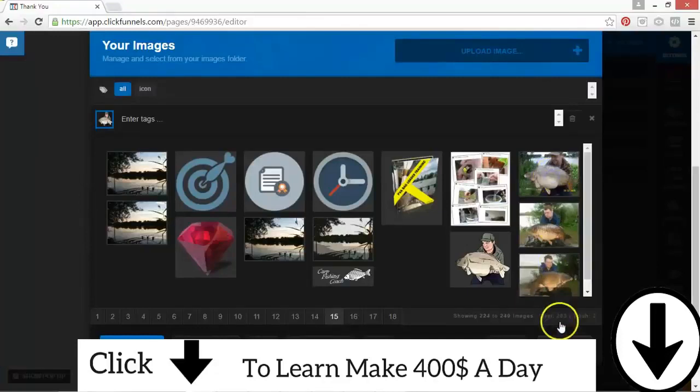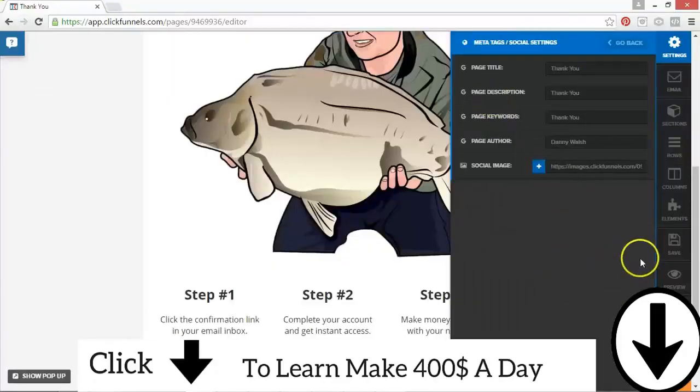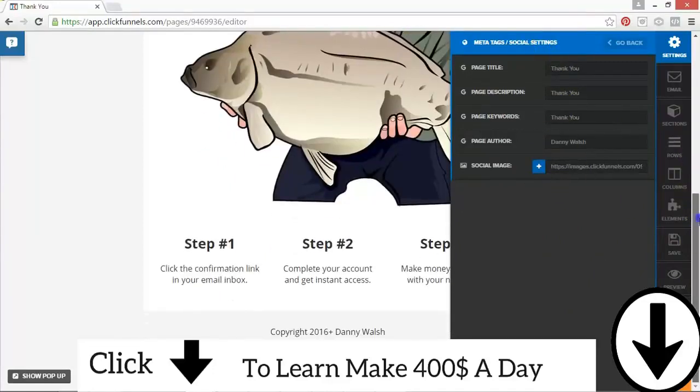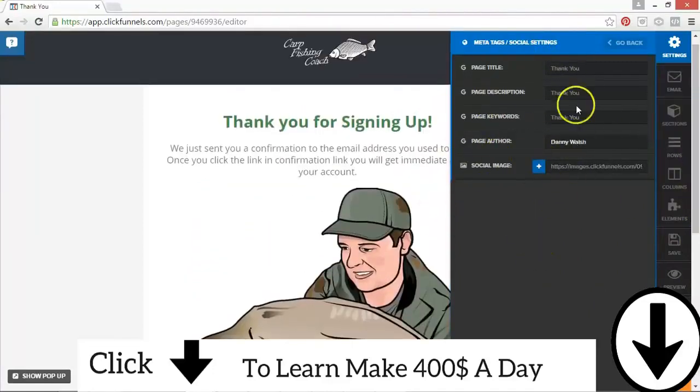This means if people share this stuff on social media, that picture would appear and these words would appear, and Facebook will remember that the first time you share it. So make sure you set it up and get it right. You don't need to integrate email to this page because they've already been captured. The settings are pretty much done.